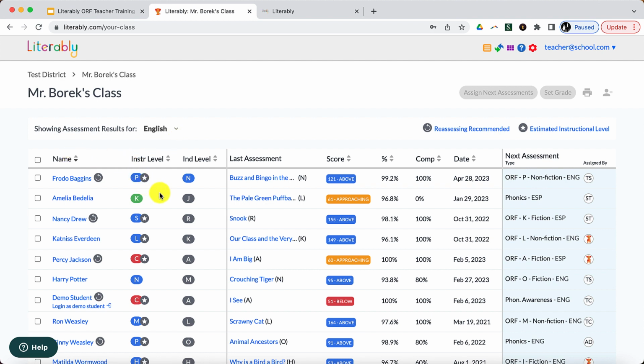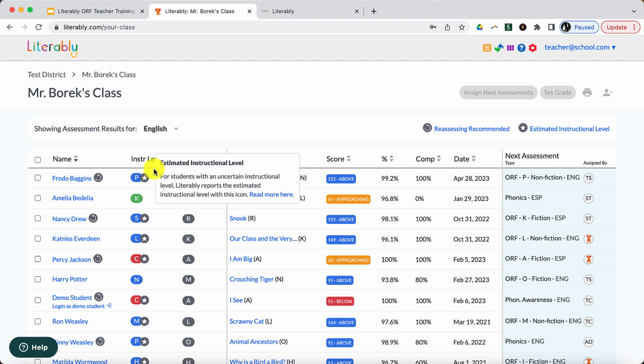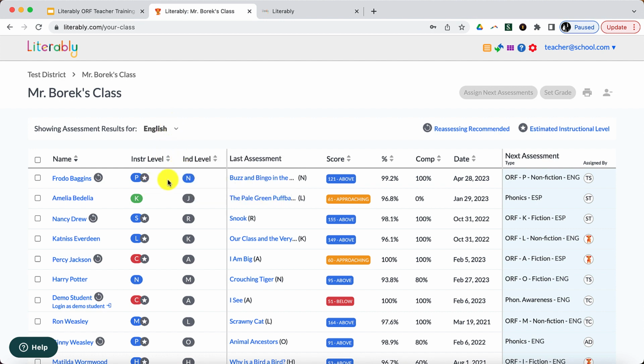So let's go back to Frodo here for a moment. You can see here that Literably has given him an instructional and independent reading level based on his scores on his most recent assessments. Next to the instructional level, you might see this star icon as you do here for Frodo. And what that star means is that right now Literably is currently estimating that instructional level, and it hasn't yet been confirmed. Based on how Frodo did on Buzz and Bingo at level N, we think that his instructional level is most likely P, but unless he actually takes that level P assessment and gets a score back, we just can't know for sure.